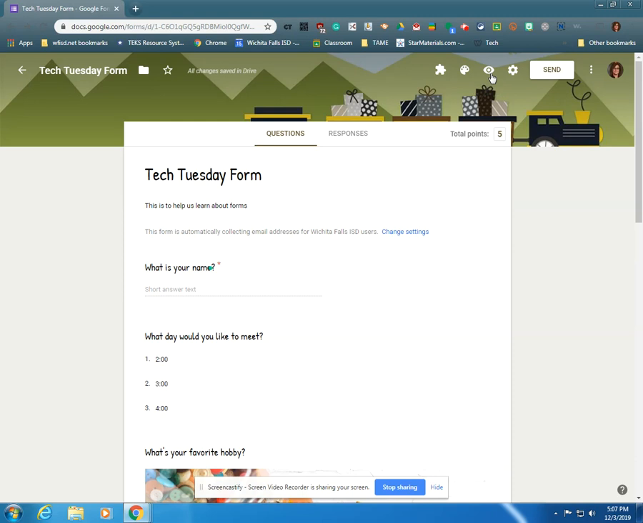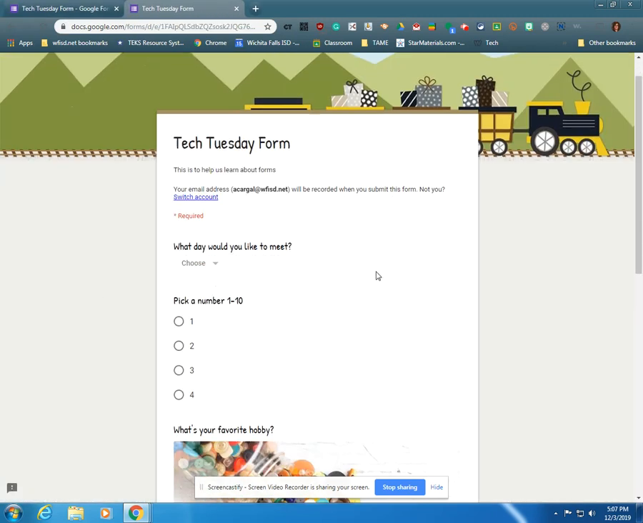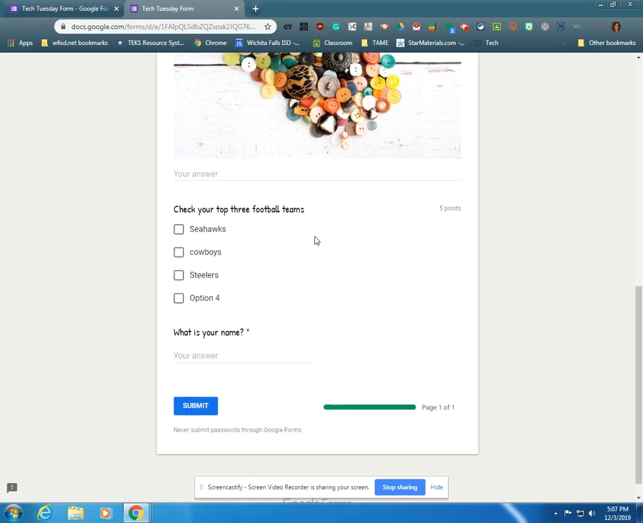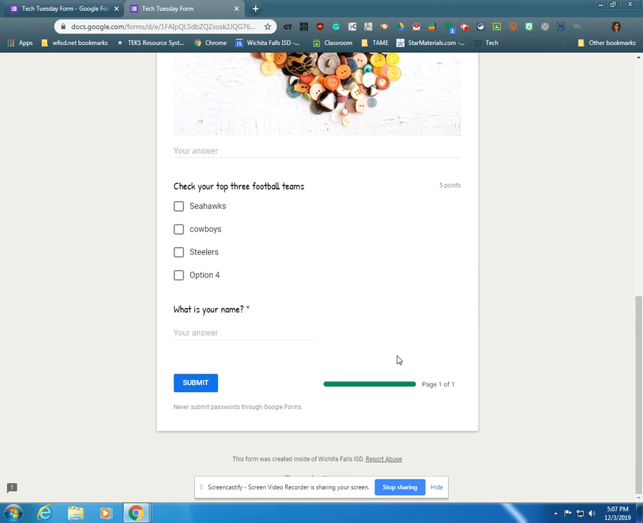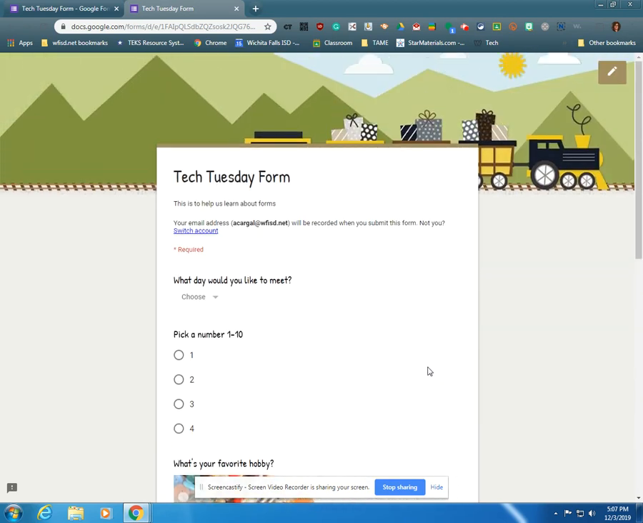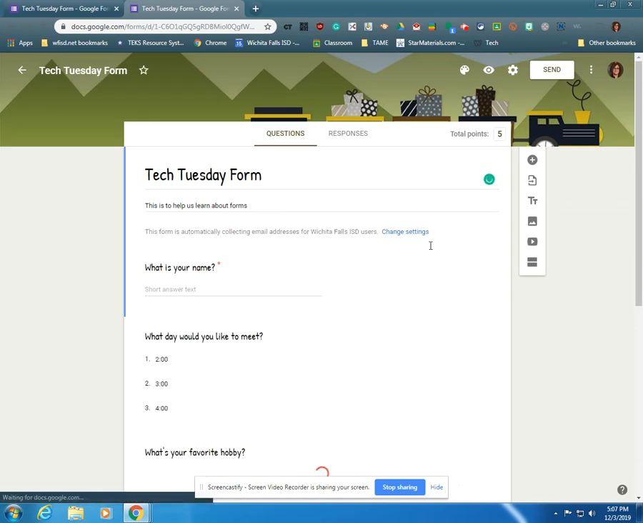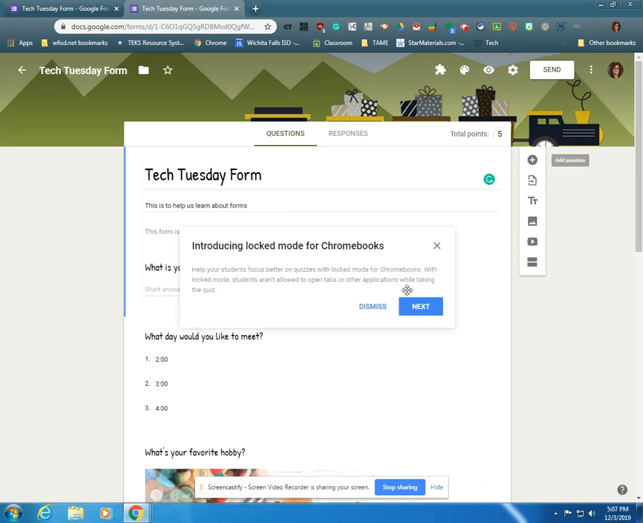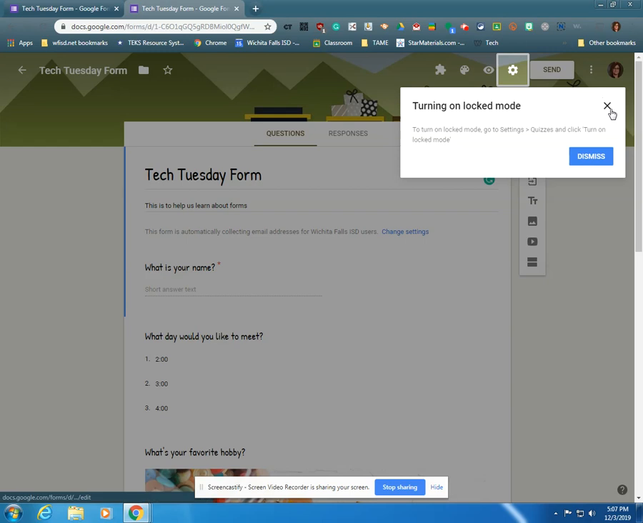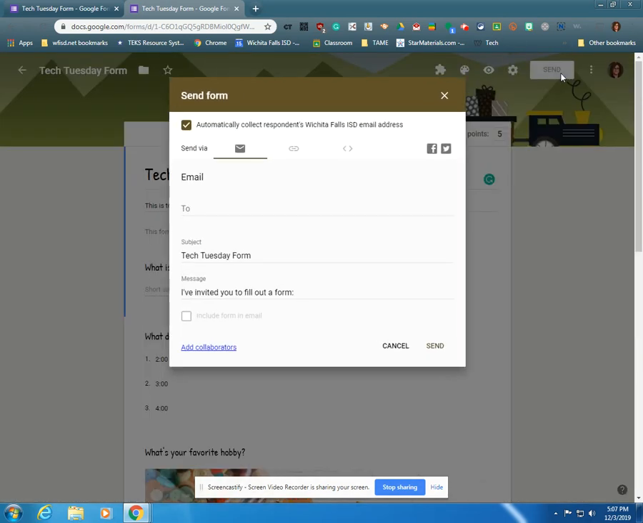There's your preview button, the little eyeball. And that's what it would look like whenever somebody's taking the quiz. Okay. And then you would just click your little pencil to go back. All right. When I'm ready to give this to people, I just click send.